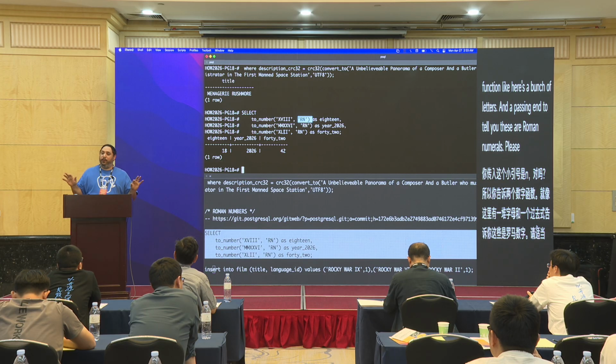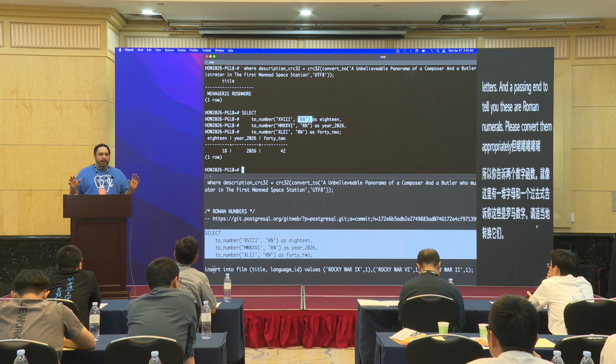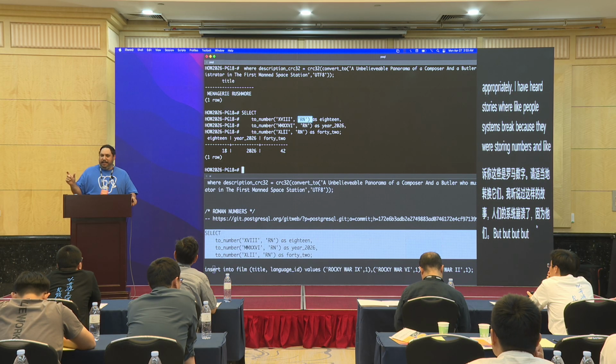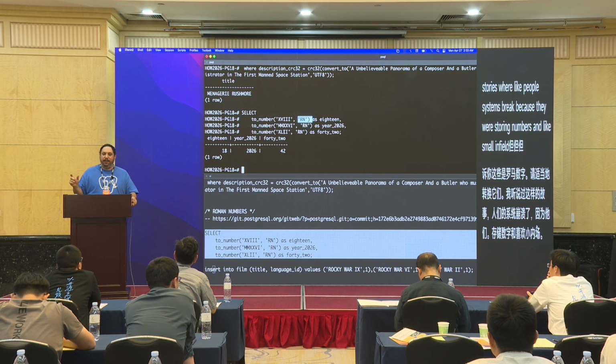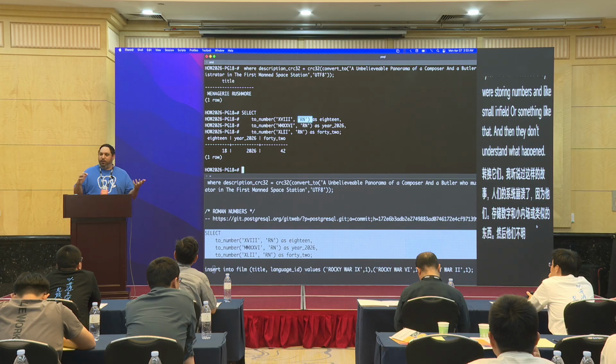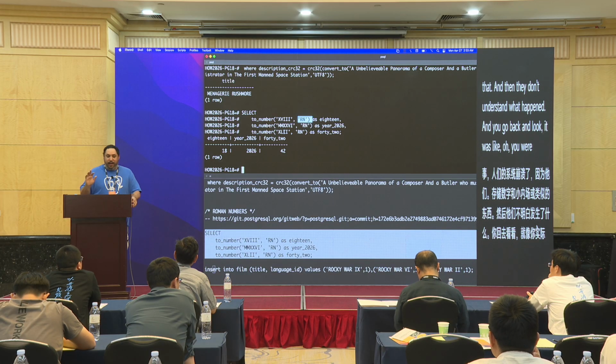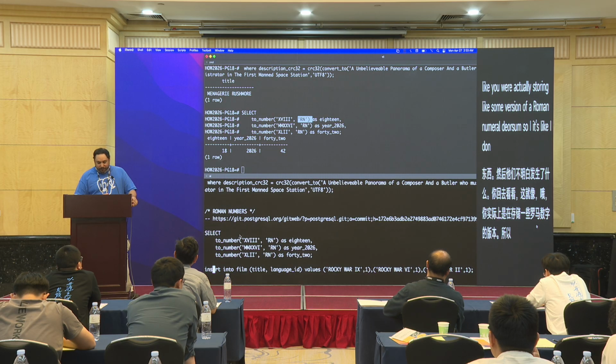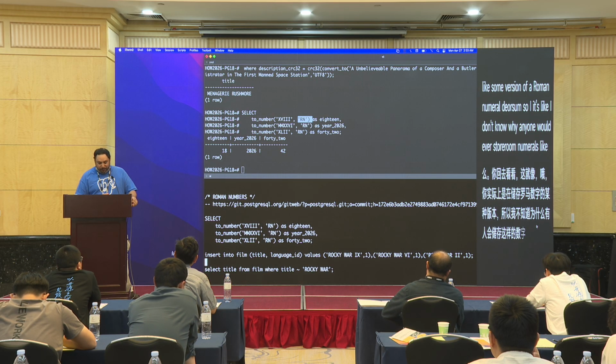And I have heard stories where people's systems break because they were storing numbers in a smallint field or something like that, and they don't understand what happened, and you go back and look, and it was like, oh, you were actually storing some version of a Roman numeral in there. So I don't know why anyone would ever store Roman numerals like this. I did come up with a nice contrived example.